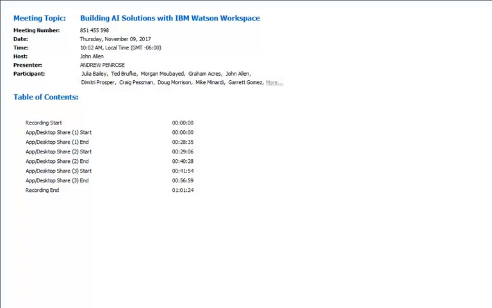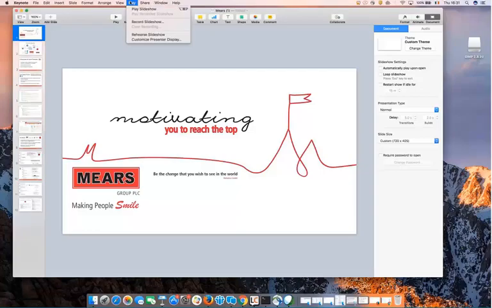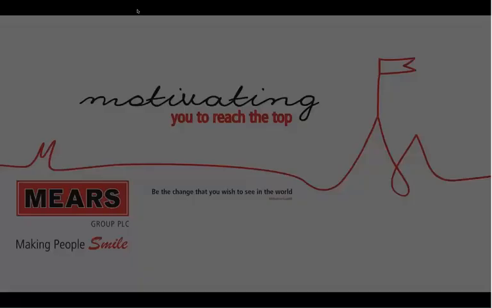I work as part of the development team in Watson Workspace, which we've GA'd only recently. What we're involved in doing at the moment is working on adding new features constantly, as well as working with our business partners and our customers. And one of those customers is the Mears Group.